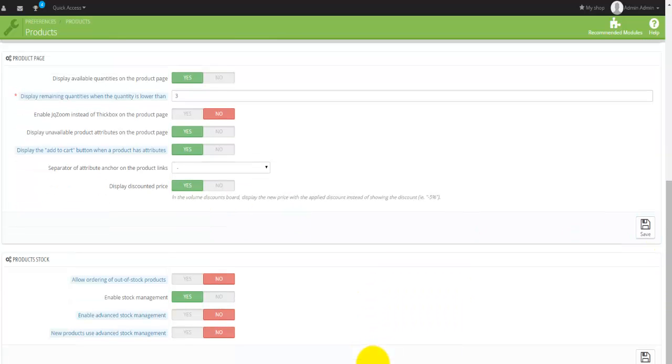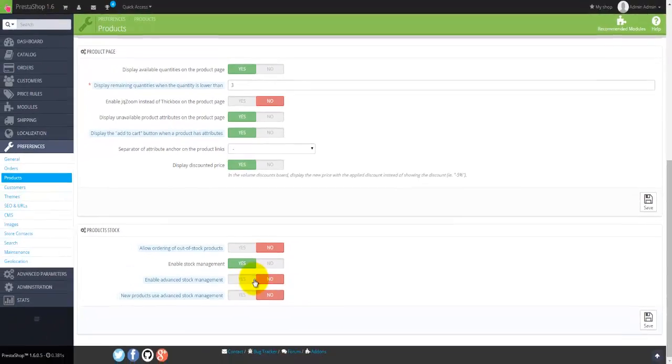We come to the product stock now. Allow ordering of out of stock products, yes or no. So if I do not have something in stock, do I want to enable my customers to actually go ahead and order this? If you have it somewhere else and you're sure you can actually get it as quickly as your customers would like, you can select yes. Then you have the enable stock management, yes or no. Enable advanced stock management, and the new products use advanced stock management. If you're not sure what those are, I strongly suggest you have a little read about what advanced stock management is, and then come back here and decide whether or not to enable those two.